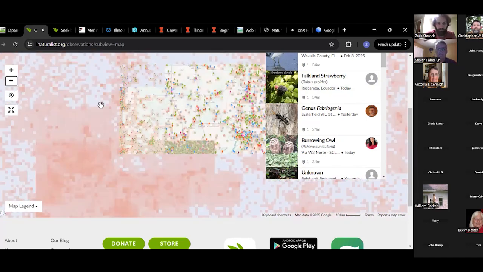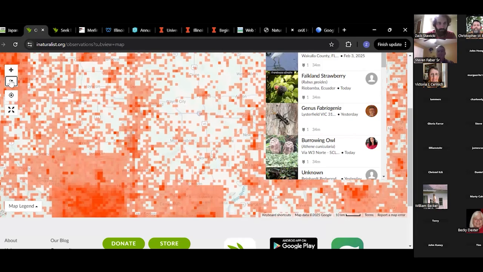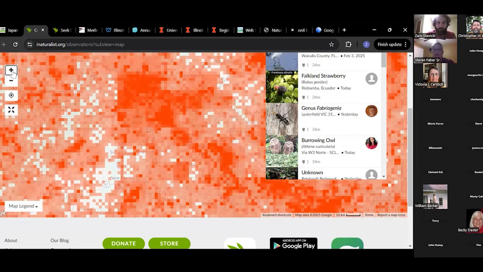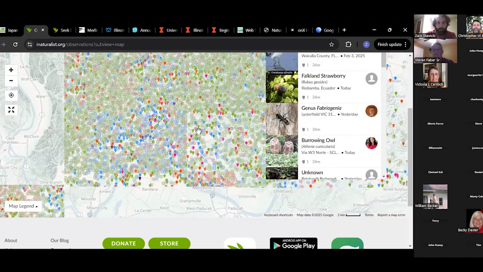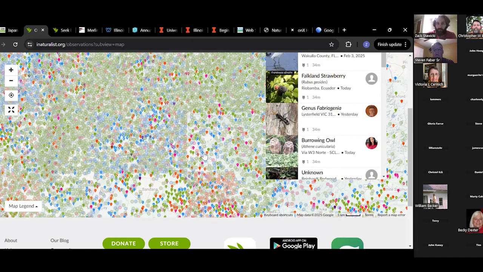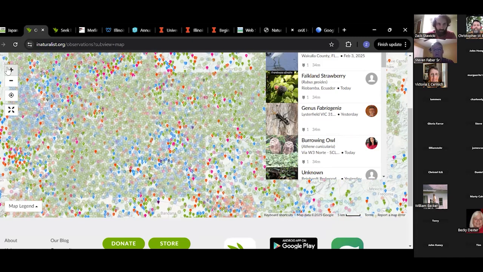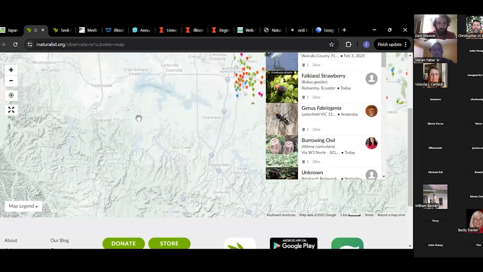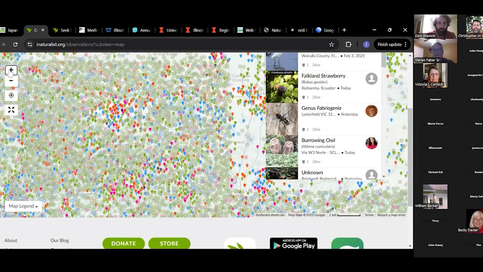Just a little bit like Harrisburg. These are all the different observations, and it's overwhelming when you zoom out, but let's zoom in a little bit. Let's go to the SIU campus.